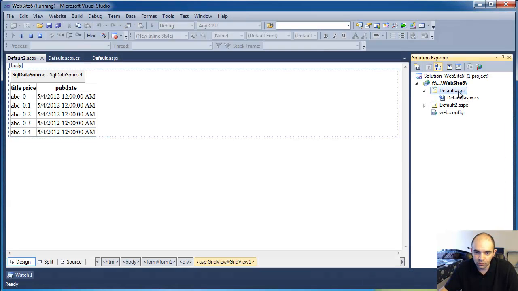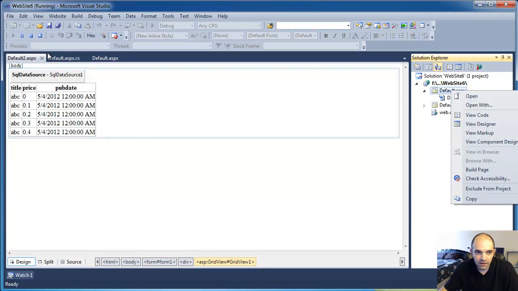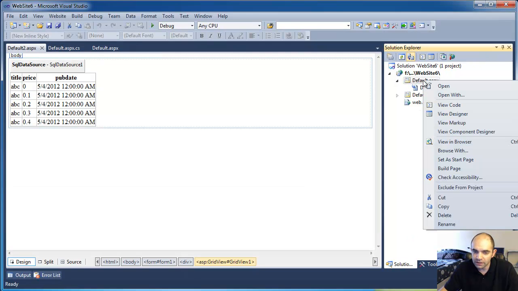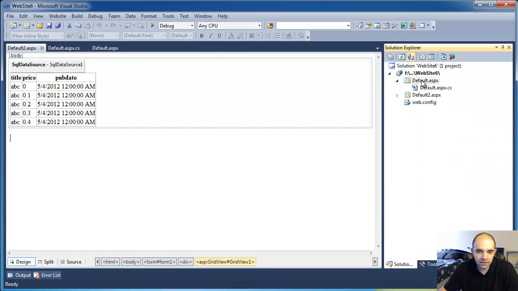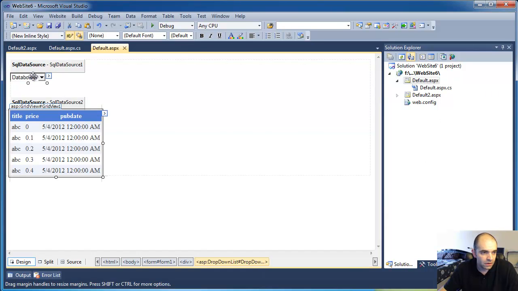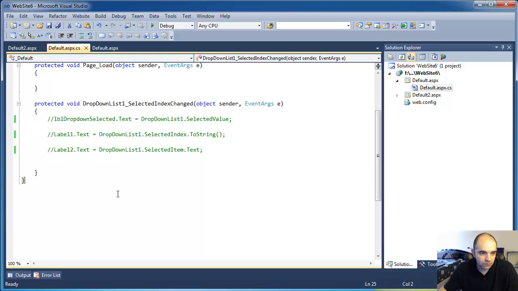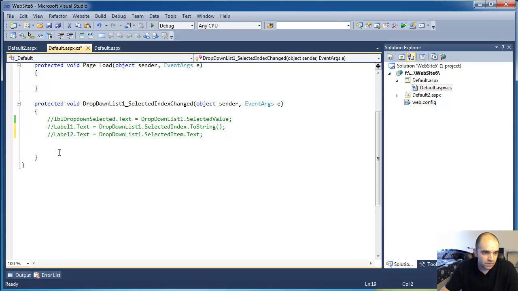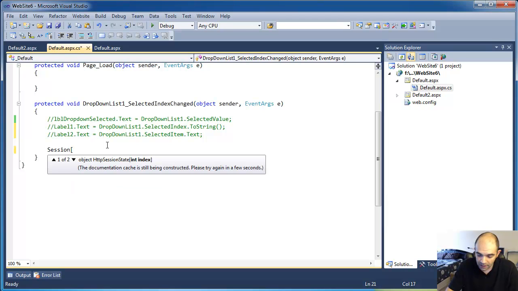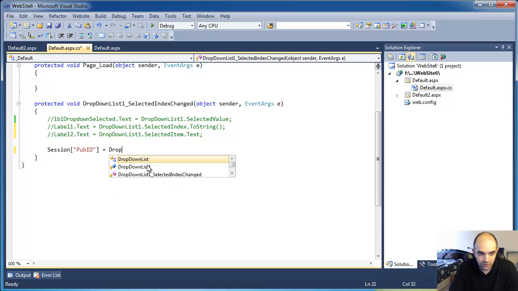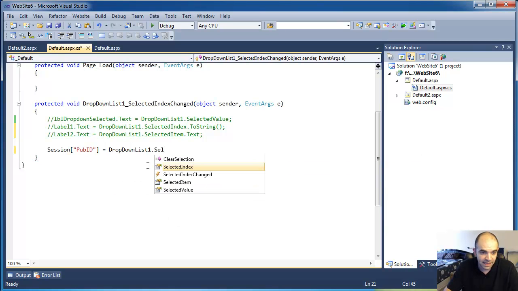So let's go ahead and then right-click the Default.aspx. Actually, first, stop debugging. Right-click Default.aspx and set as the start page. And in here, I'm going to right-click and go to view code. And inside the dropdown selected index changed, so when this event fires, I'm going to say Session, and we named the session PubID, right? I'm going to say Session PubID is going to equal DropDownList.SelectedValue.